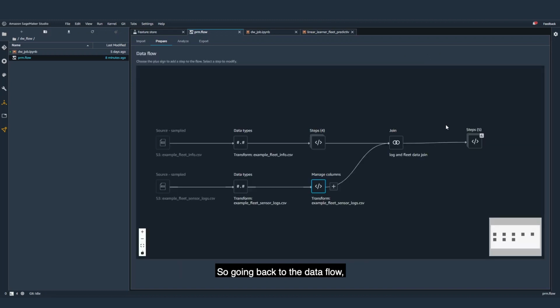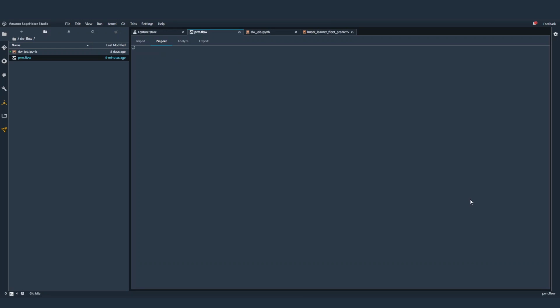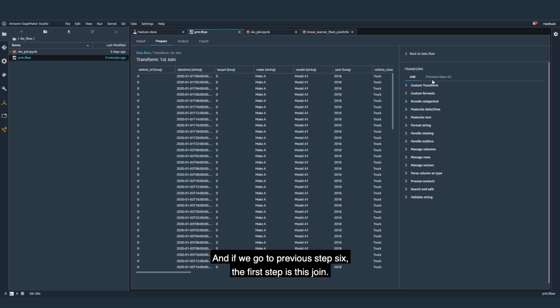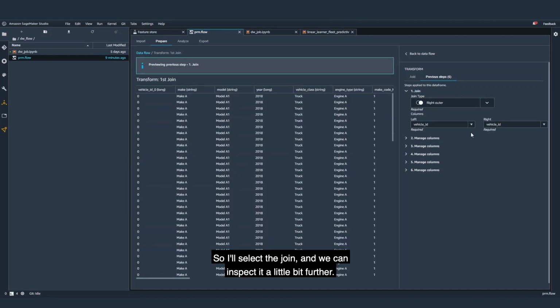So going back to the data flow, the next step is to join both of the data sets. And I will go ahead and skip over to the steps parentheses 5 and hit the bottom manage columns. And if we go to previous step 6, the first step is this join. So I'll select the join and we can inspect it a little bit further.